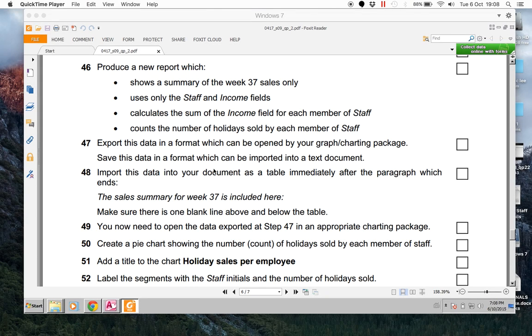Okay guys, what we're going to do is question paper 2009, May, June. Now we're going to jump straight to the Microsoft Access portion to question number 46, where we are going to produce a new report which has a group by function. Okay, so we're going to group it by. What does group by mean? Let's just read question number 46 together to try to make sense of it.